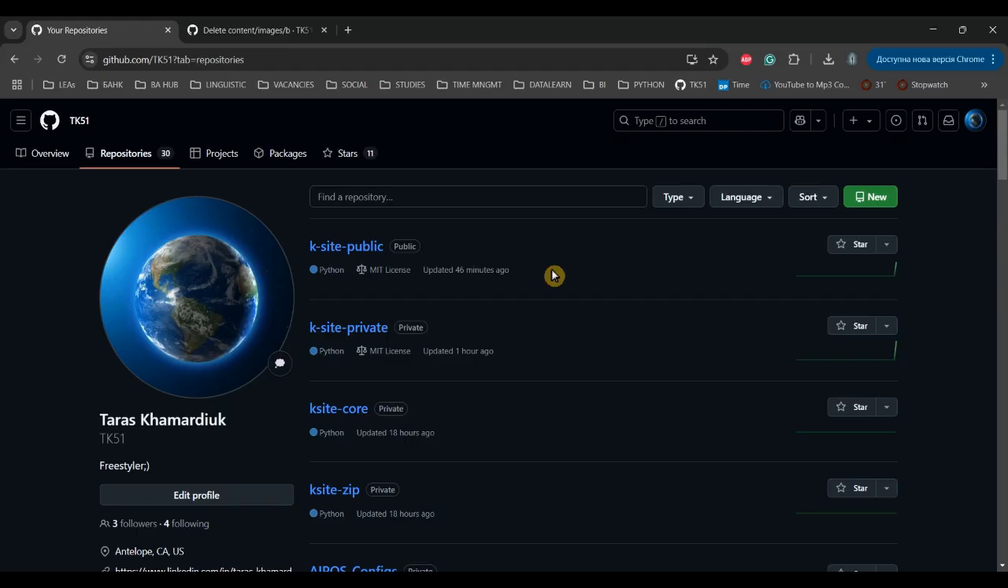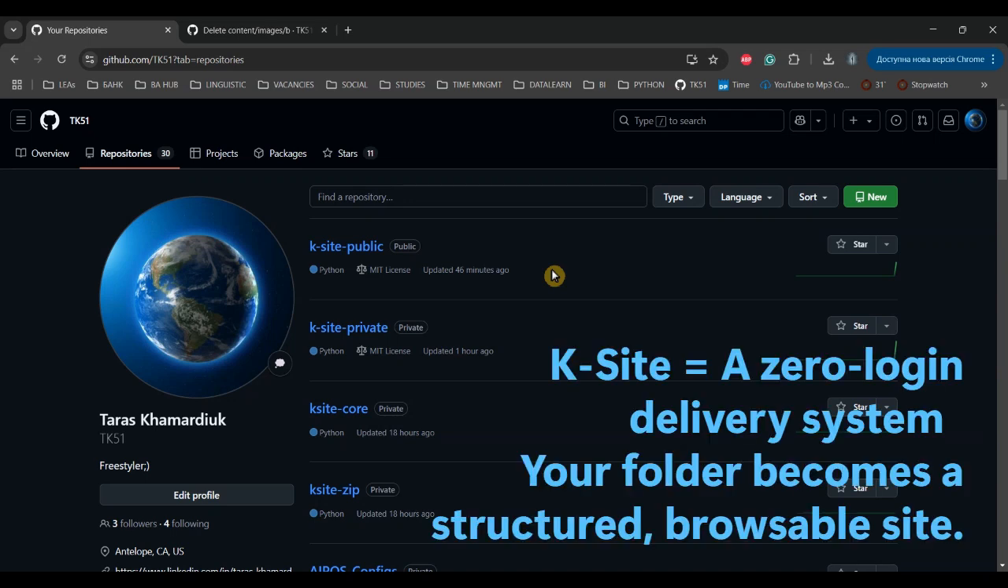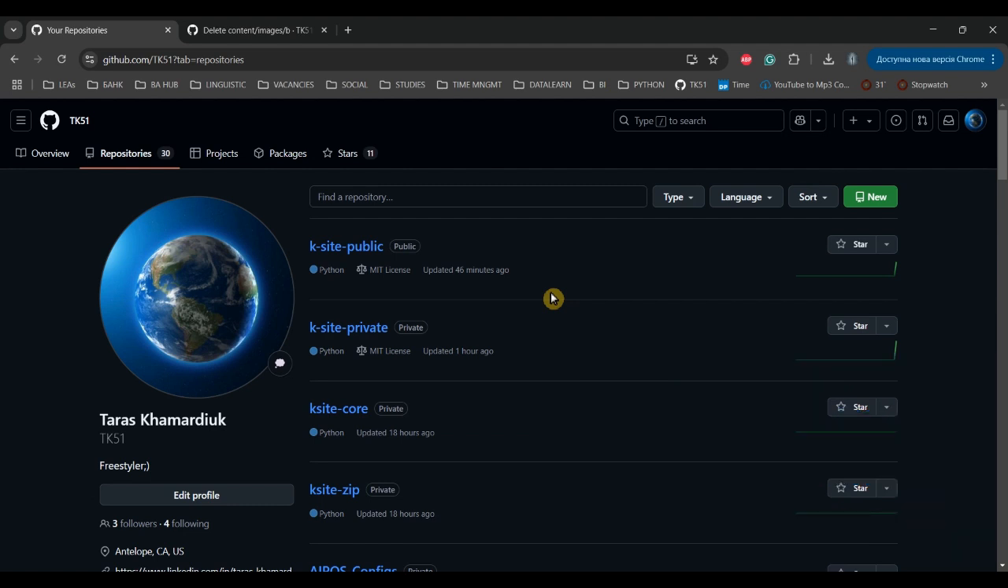Welcome to K-Site project. My name is Taras and I'm introducing my folder and repository transformation engine built in Python and fully automated through GitHub Actions or desktop applications for Linux and Windows.